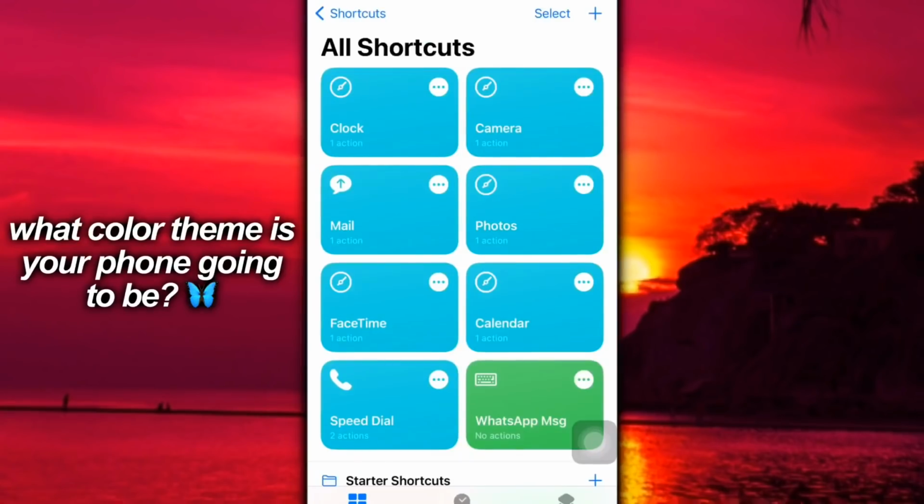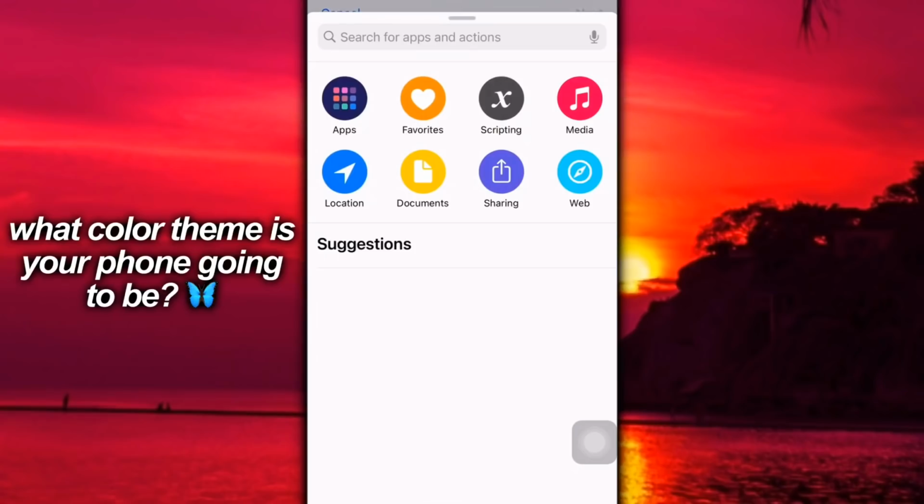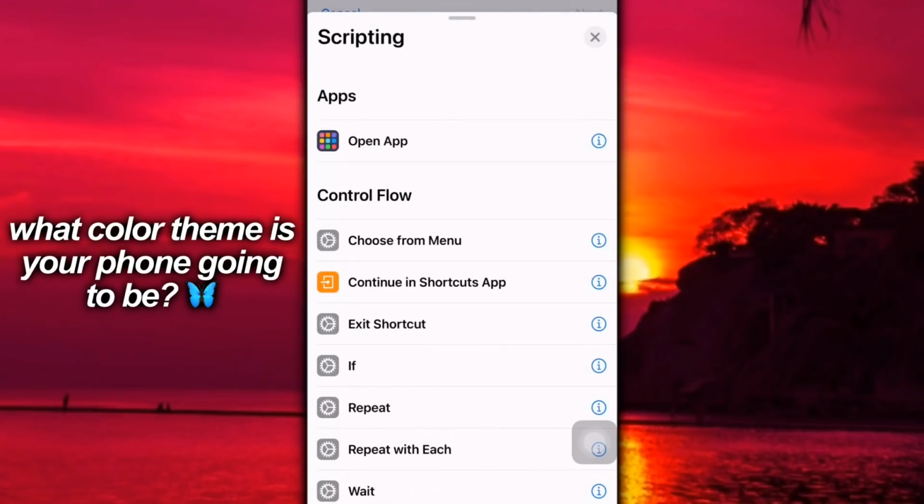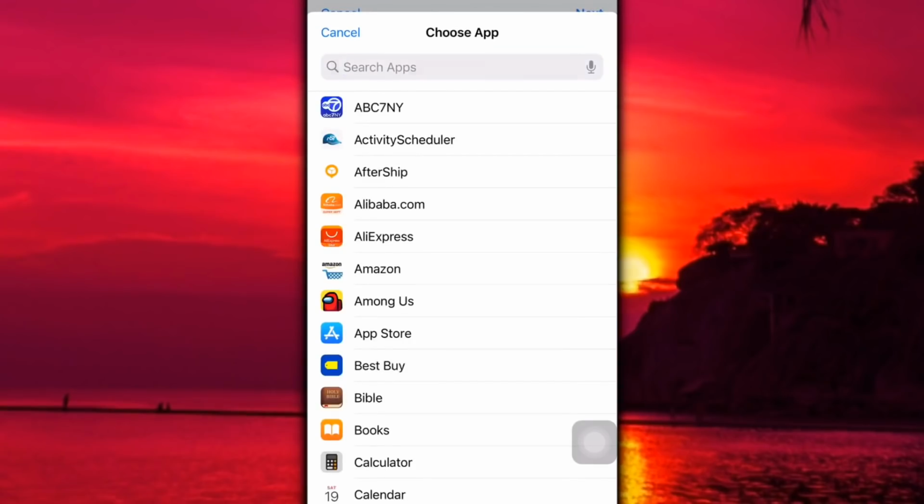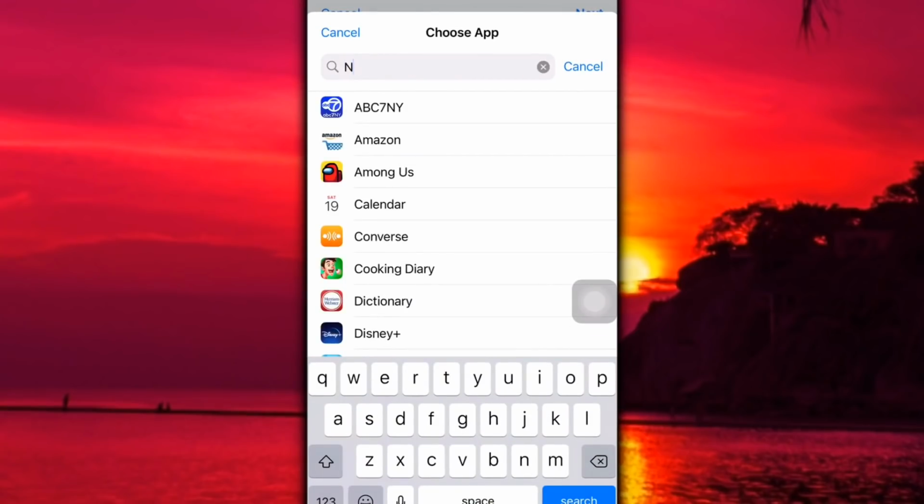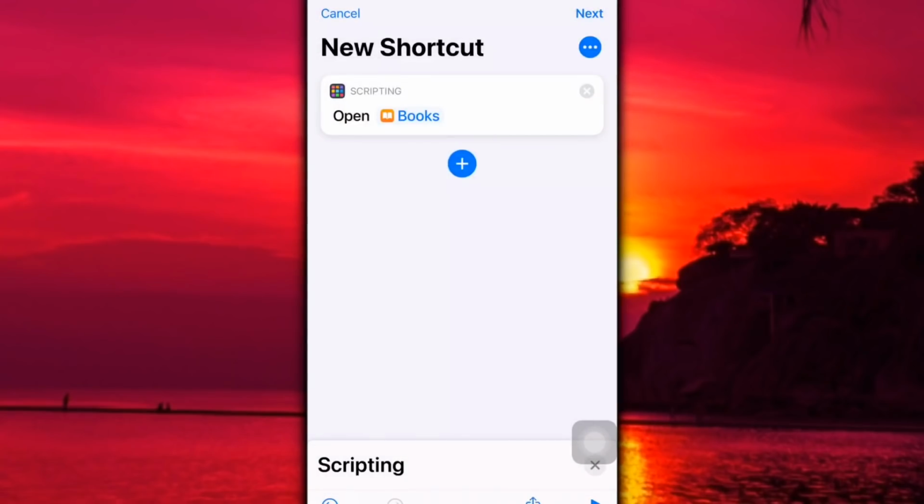Click the top right button, the plus. Add action, scripting, then open app. Then you want to click choose and type in books. Once you click that, click the three dots in the top right corner under next.